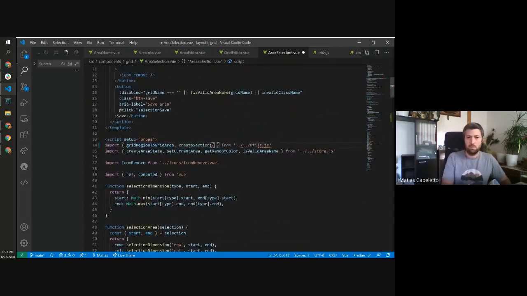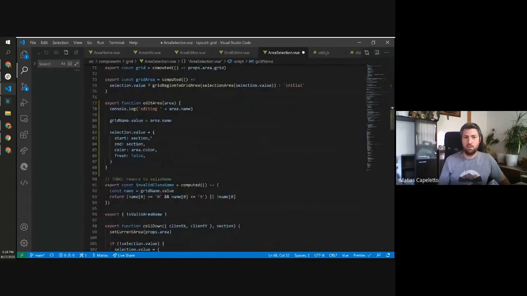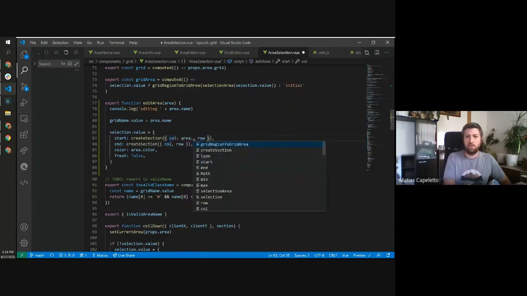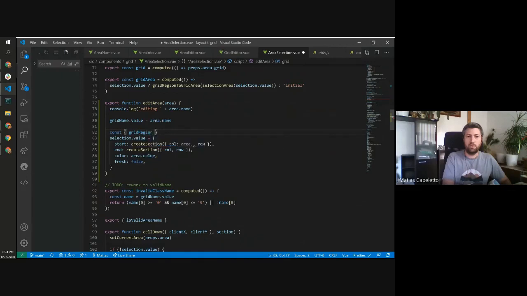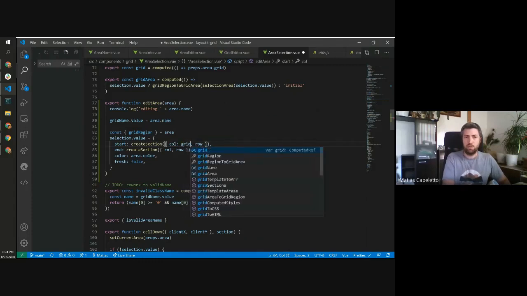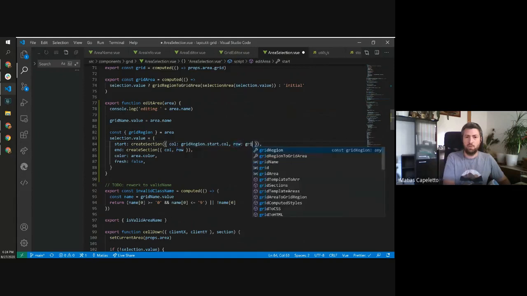So we need the createSection, and here we can create a new section with column and row. An area has a property that is called gridPosition, which is where it is in the particular grid. So if we do gridPosition, we can do start column, and the row will be gridPosition.